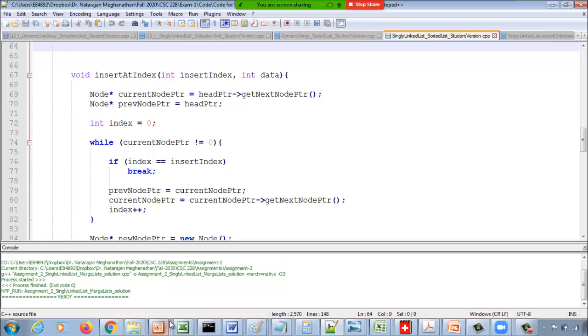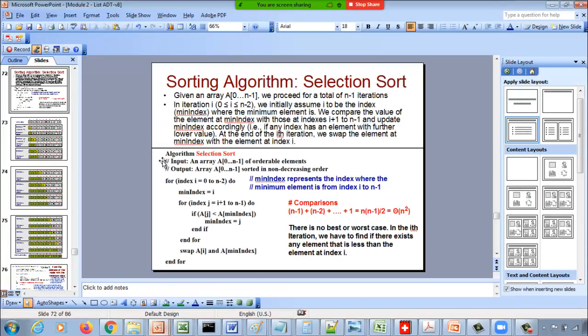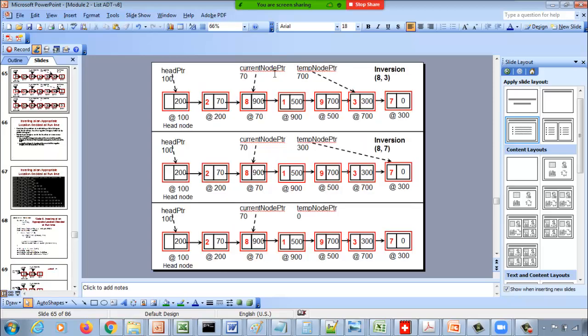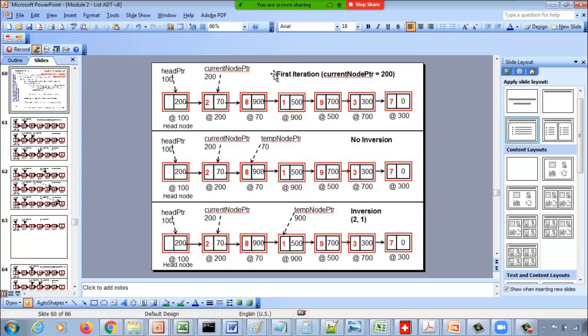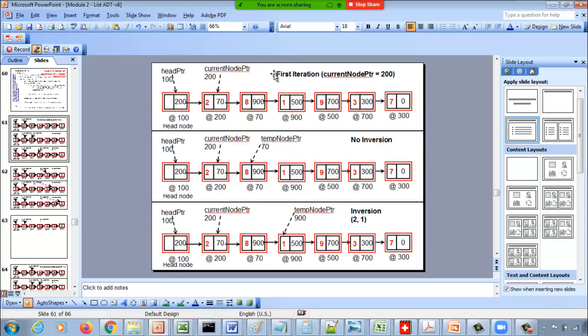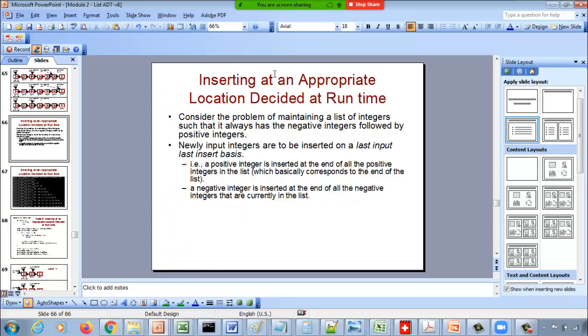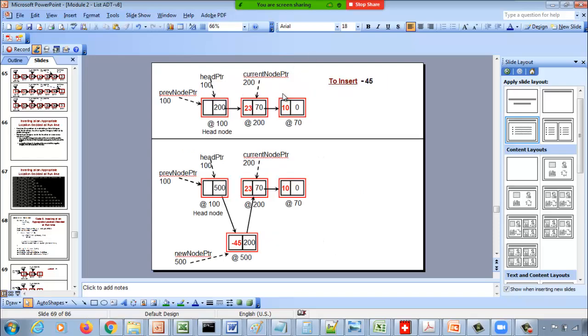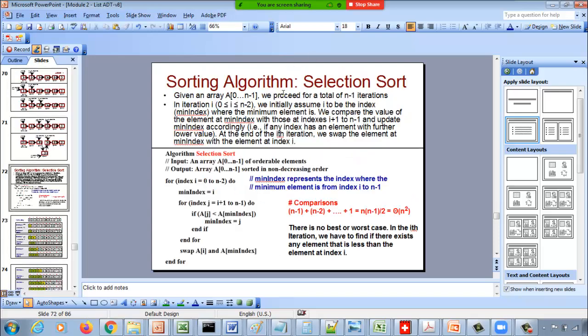And in class we went through a similar example where I said you want to insert at an appropriate location. So inserting at an appropriate location decided at runtime. So what this code does is, okay, the application here is this.